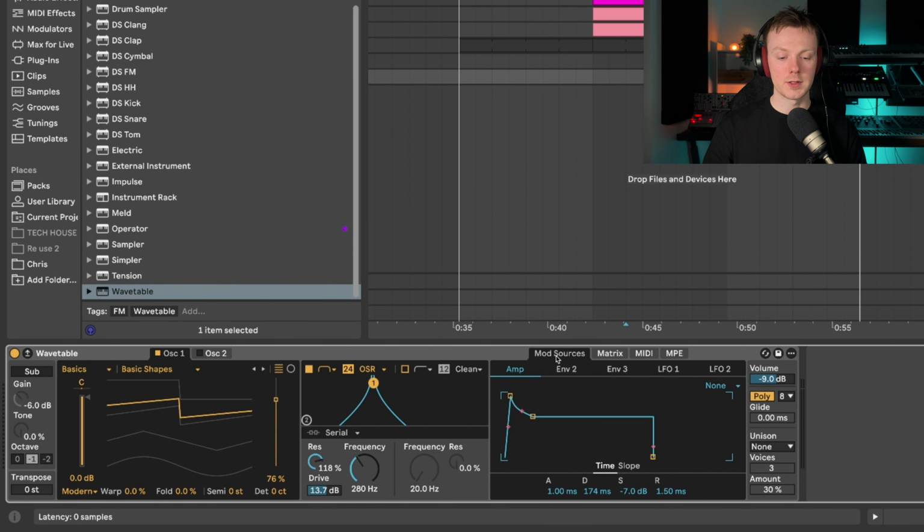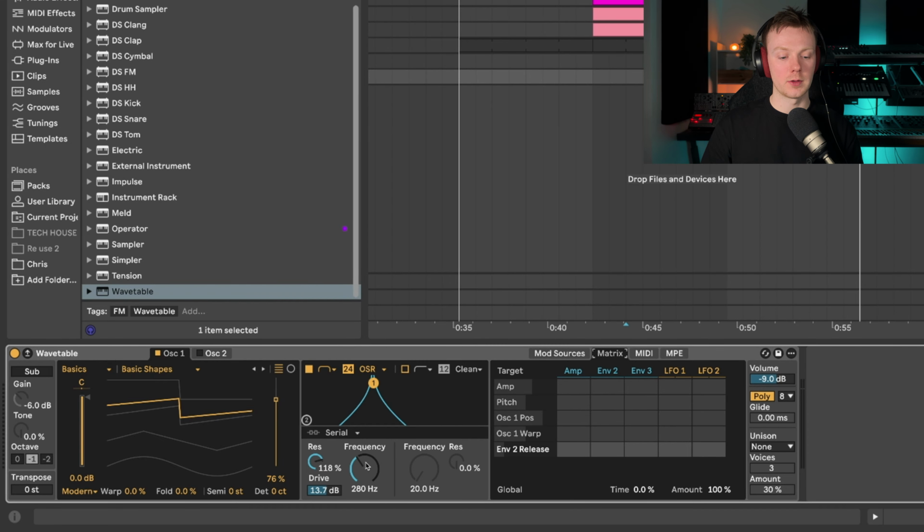Come over to envelope 2. Set the decay to 281. Sustain to 0, so all the way down. Release to 16 milliseconds. Okay, so we're going to come up to the matrix and modulate the filter frequency by clicking on it with envelope 2, and we're going to set this to 11.